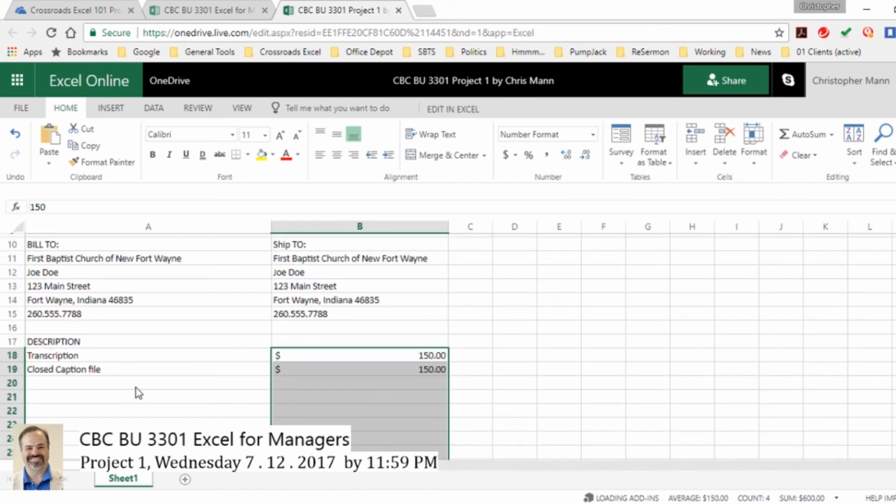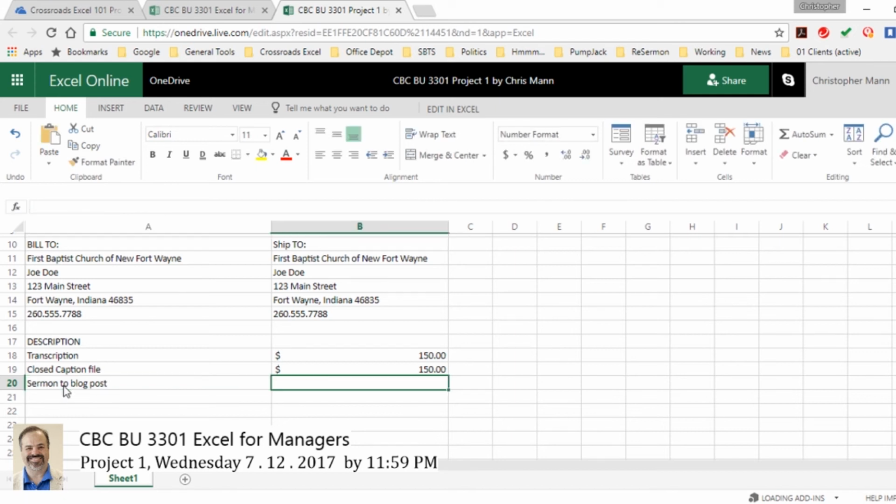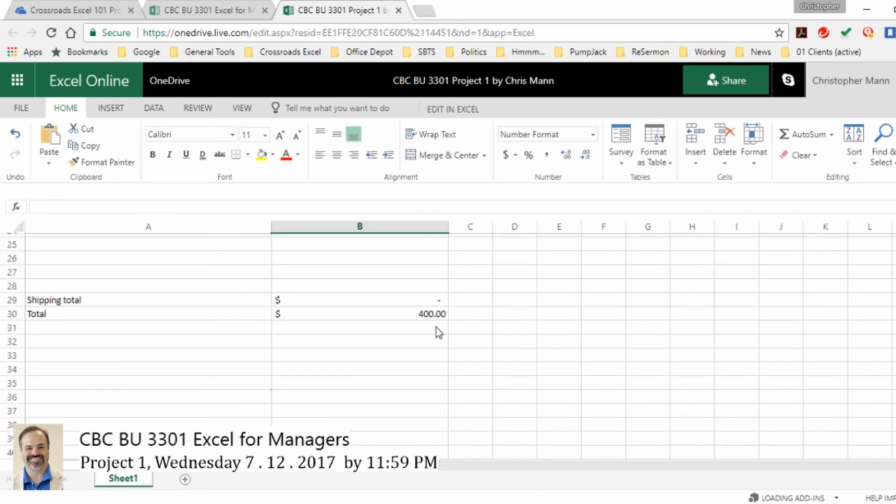So in the future, what if I also sell another service I provide, sermon to blog post, where I take a sermon and repurpose it into blog posts. That can run for about $100. Now I'm going to put the $100 here, and I've got a new total of $400. So that would be the new total due. And really what I've set myself up for is the ability to easily create invoices next time around.